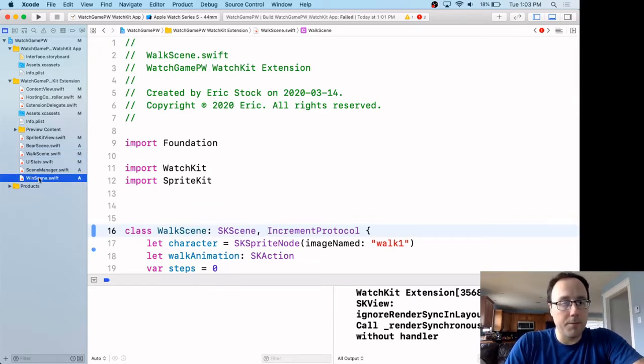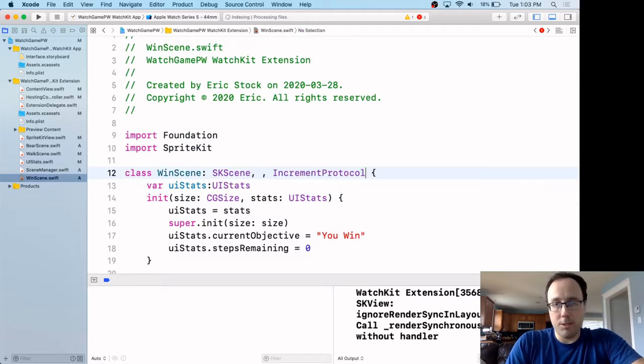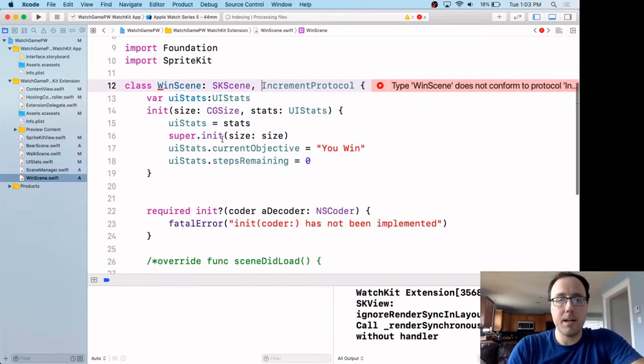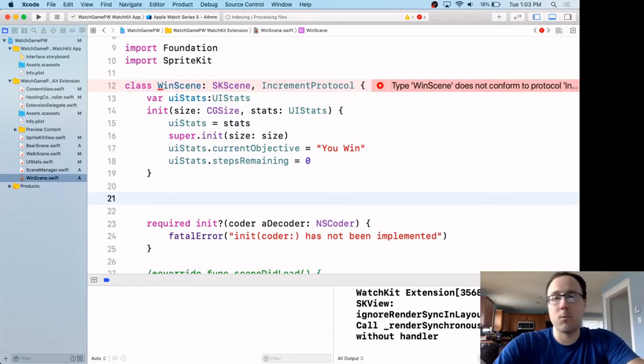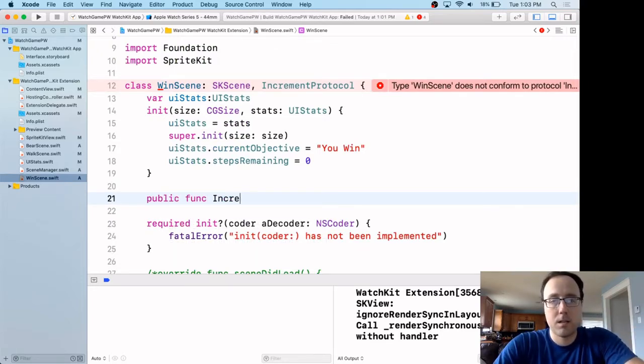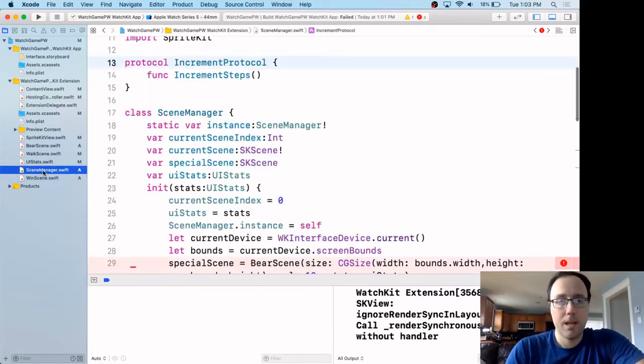And I do also have to do that with my win scene, unfortunately. So even though I'm not really doing any stepping at this point, that's something you could easily go and fix up by not treating the win scene as a scene where you would actually need to do this. So I'm just going to fill out an empty function for now, just so I get rid of that compile error.